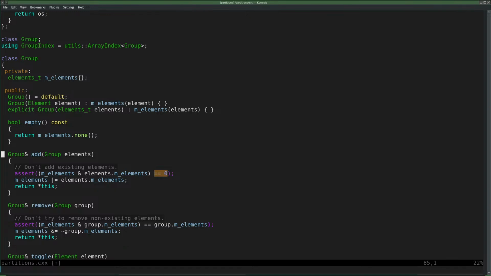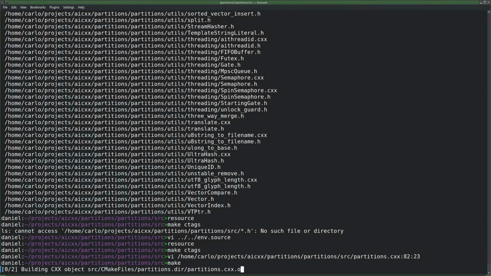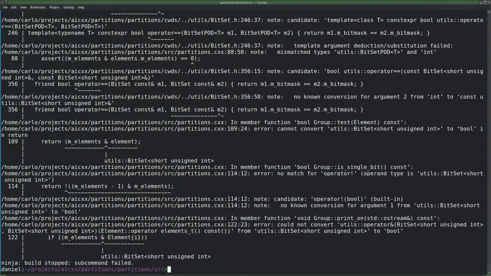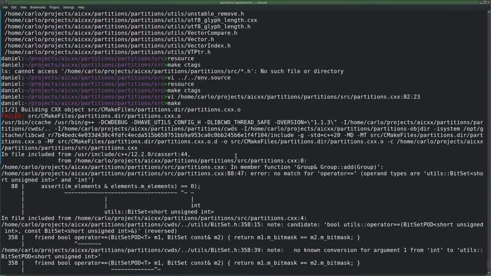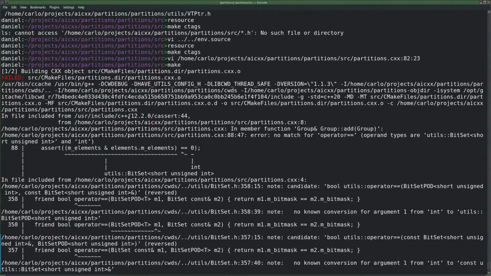Oh well, yeah. And then all the other things. Using bitset makes, I guess, a big difference here and there. No match for operator equals with bitset and int again.